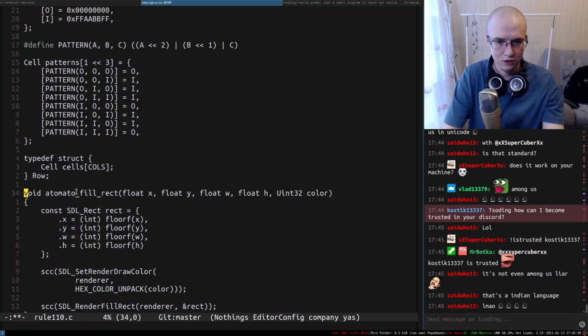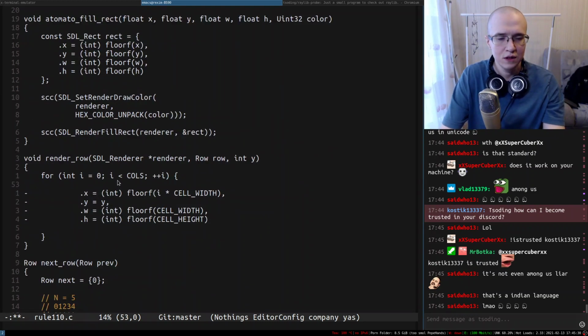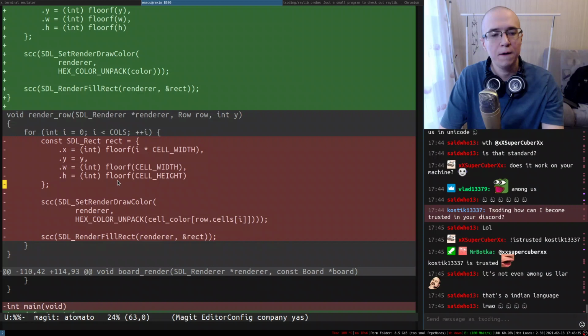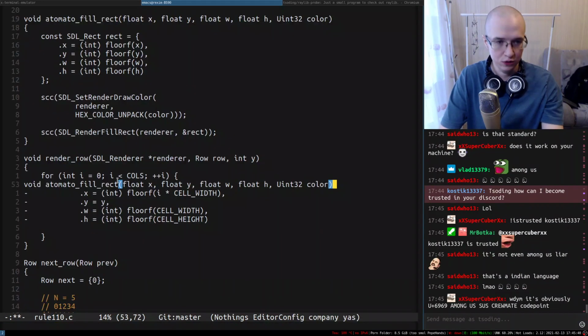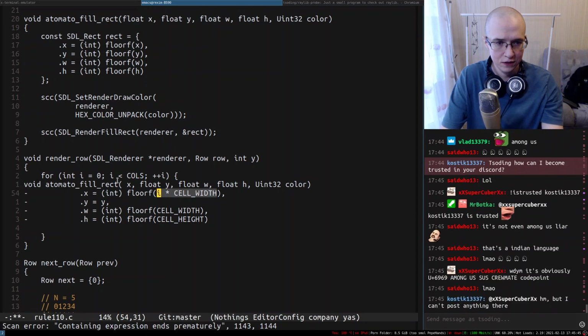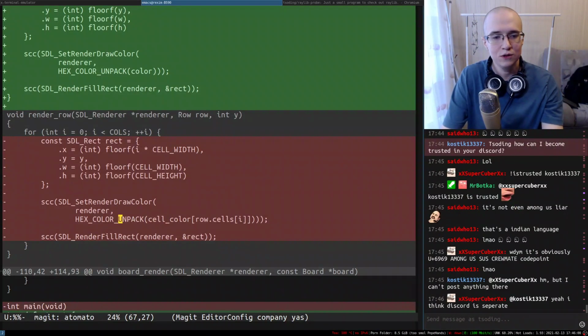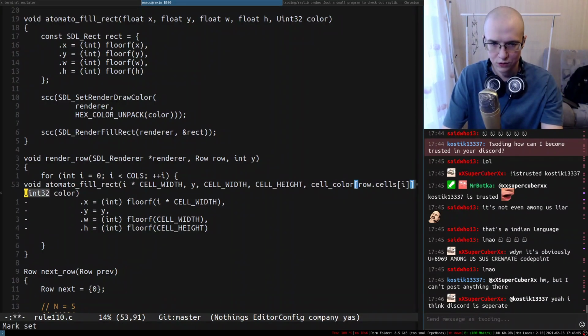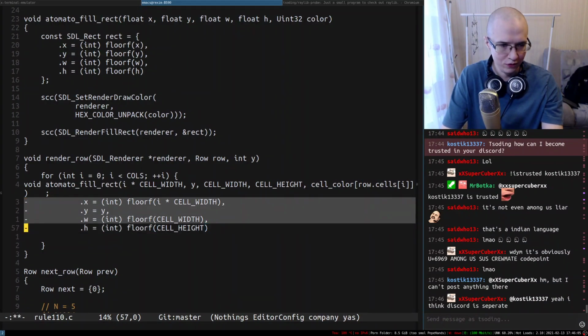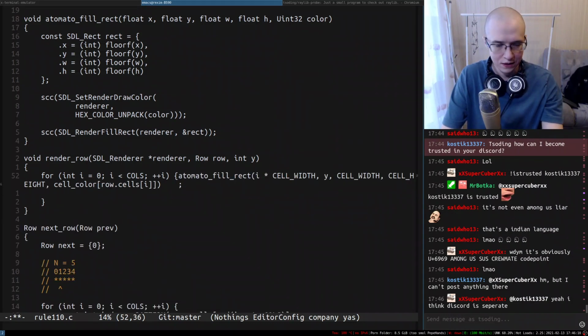So let me see. So it's gonna be automata fill rect, and what color do we use? We use the cell color. I see. So the first one is gonna be actually just I cell width, right? So I cell width. Then we're gonna have Y, then it's gonna be cell width, then cell height, and we're gonna use the cell color like this, and I can remove all of that. It's not needed anymore, hopefully.